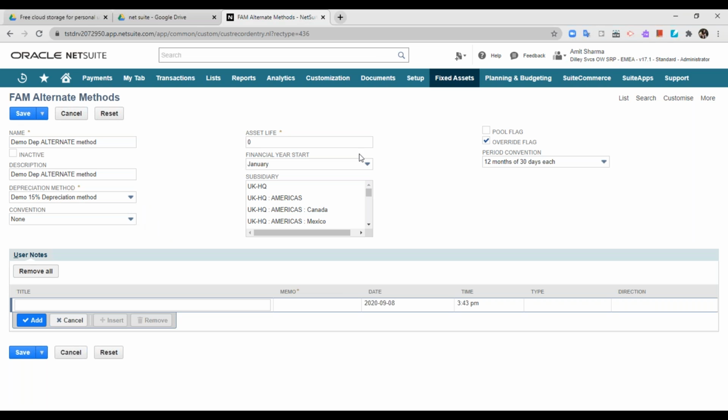Also, let's say you've opened this particular form and you forgot to create the depreciation method. You can create a new depreciation method directly from here, so you do not have to go back and create one. When you click on this new, the form that we've just seen, for creating a depreciation method, is going to open up. Fill in the details, and you can create that depreciation method from here also. You do not have to close this and go back.